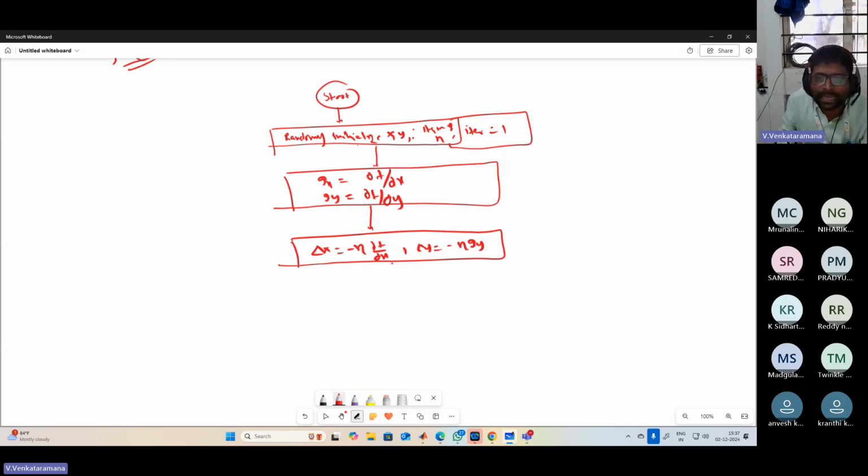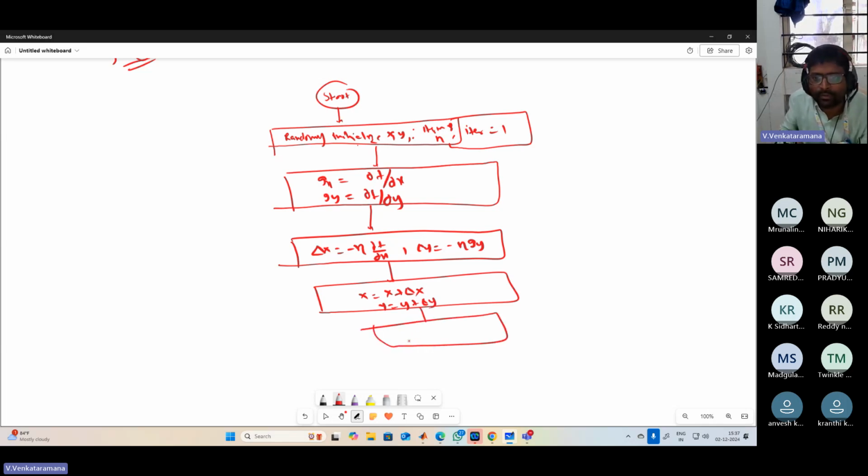After calculating delta x and delta y, where to go? You are going to update the x and y values. x equals x plus delta x and y equals y plus delta y. After updating the x and y values, what do we have to do? iter equals iter plus 1. That means we are updating our iteration count. After completing these 3 steps, we update our iteration count.